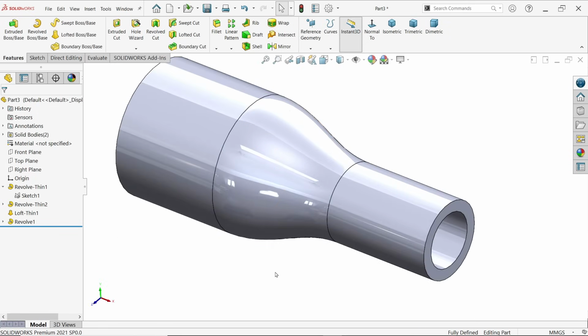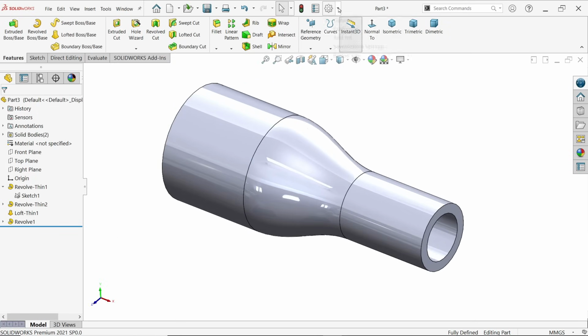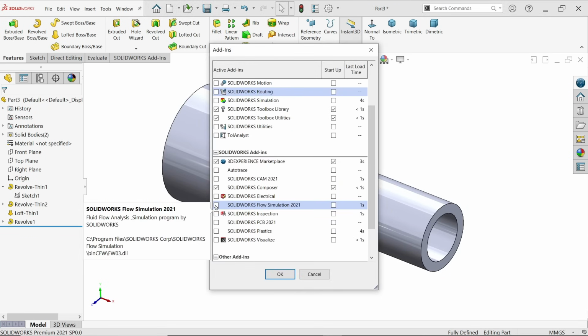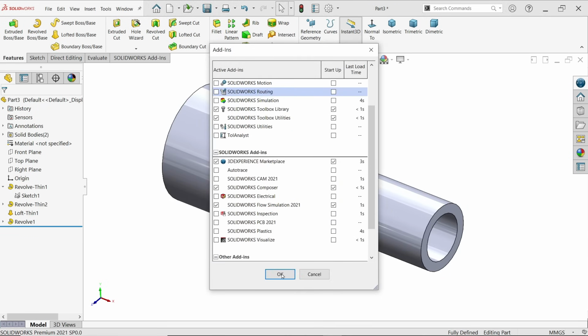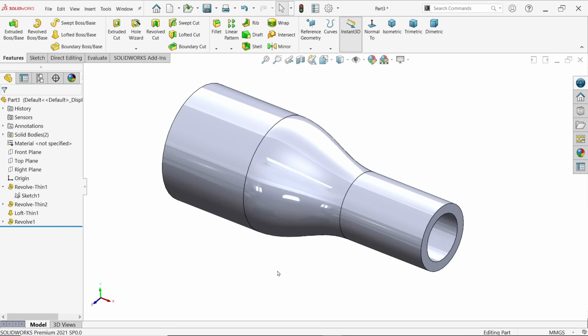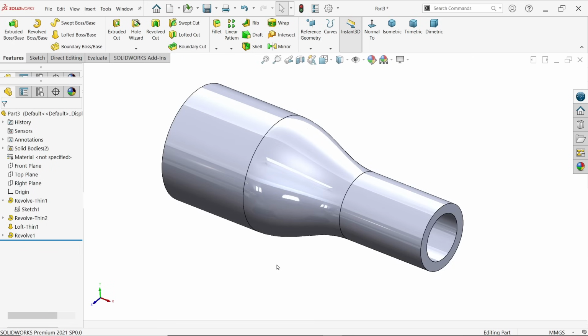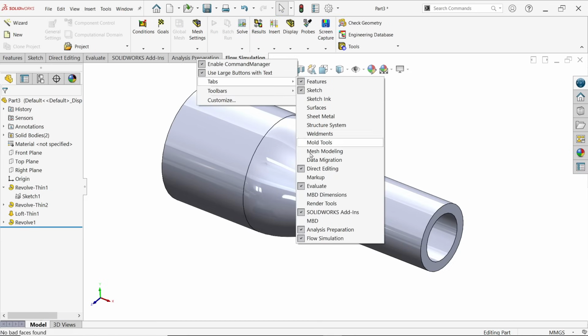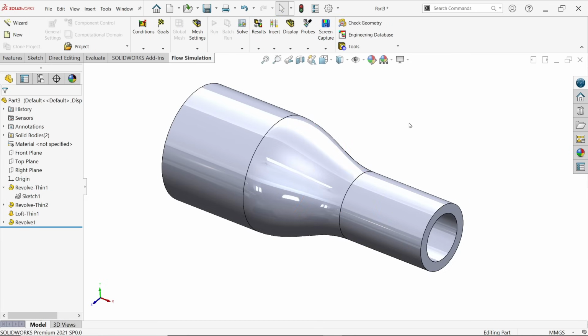Now it's time to go to flow simulation. Option add-ins. Come down and here you will find the option flow simulation. Now here you will see the flow simulation. Right click and uncheck analysis.